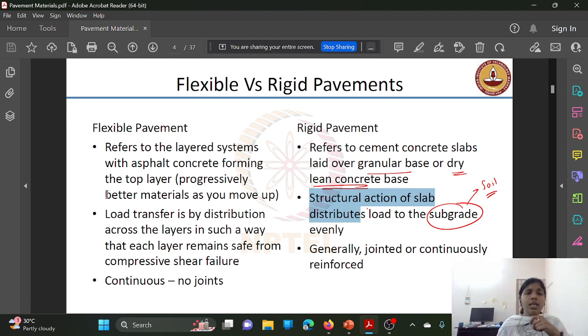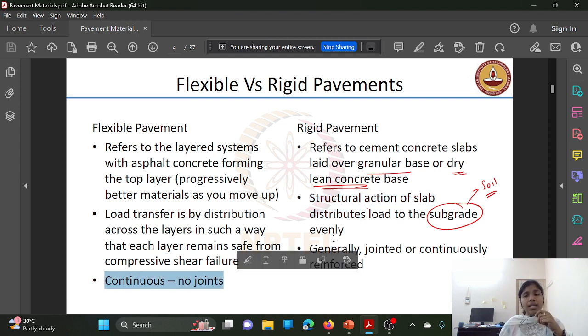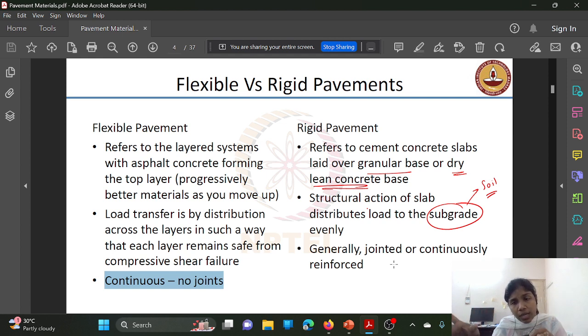And here the flexible pavement will be continuous. There won't be any joints here. But in the case of rigid pavement, it will be jointed or continuously reinforced. Suppose if you take slabs, up to some extent only one unit of slab will be there. After that, another unit of slab will be there. So in between you will have some construction joints. Or else it should be continuously reinforced. At least the reinforcement should be continuous in the case of rigid pavement.